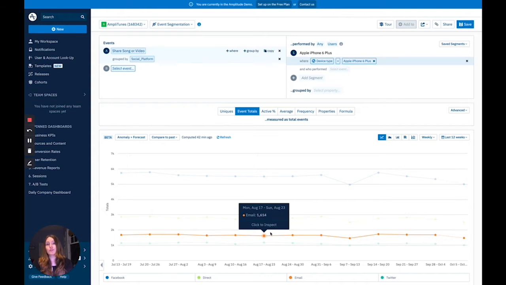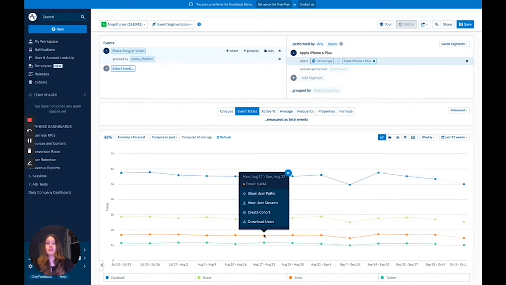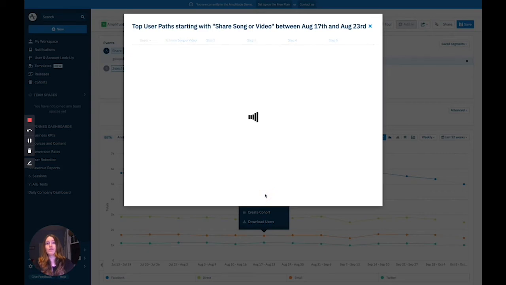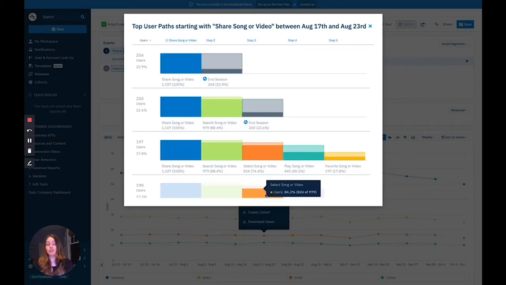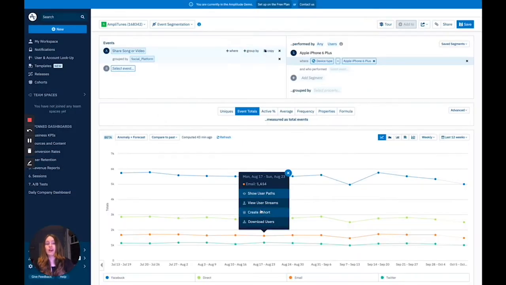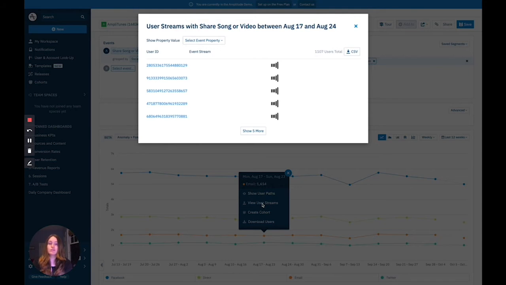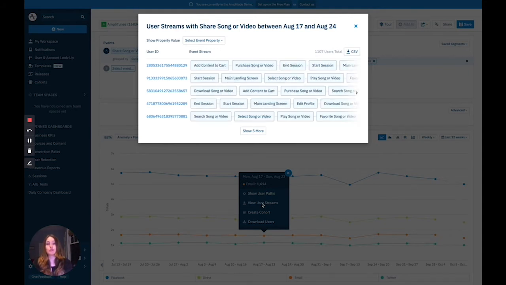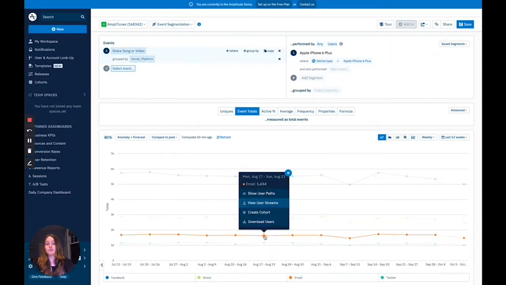At any point on a chart in Amplitude, the data point can be further inspected if you want to gather more information on it. I can see what events a user typically performed after sharing in user paths. I can also see the specific user streams, which is the order of events that happen on a per user basis. I could also use this list of users for this specific data point to create a cohort, which I will explain later. Finally, I could download the list of users for further analysis.